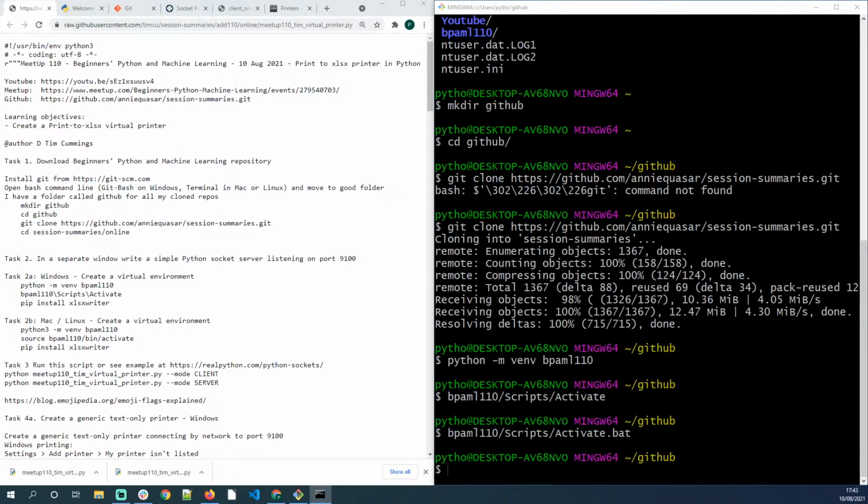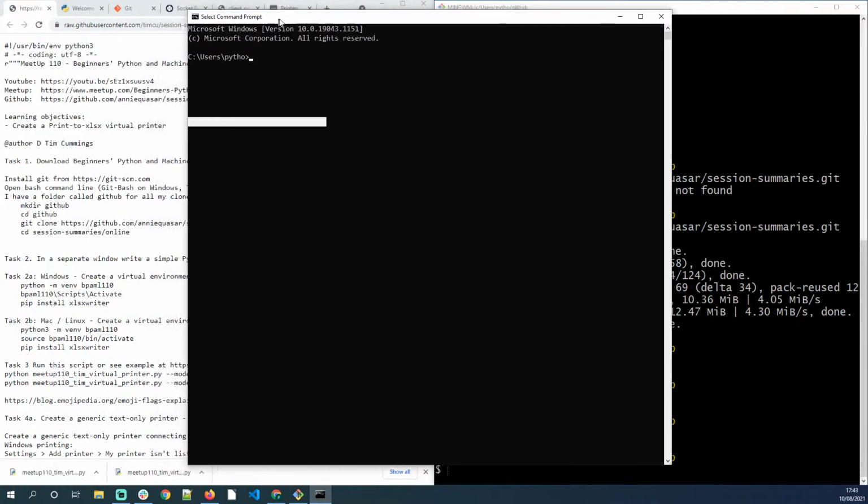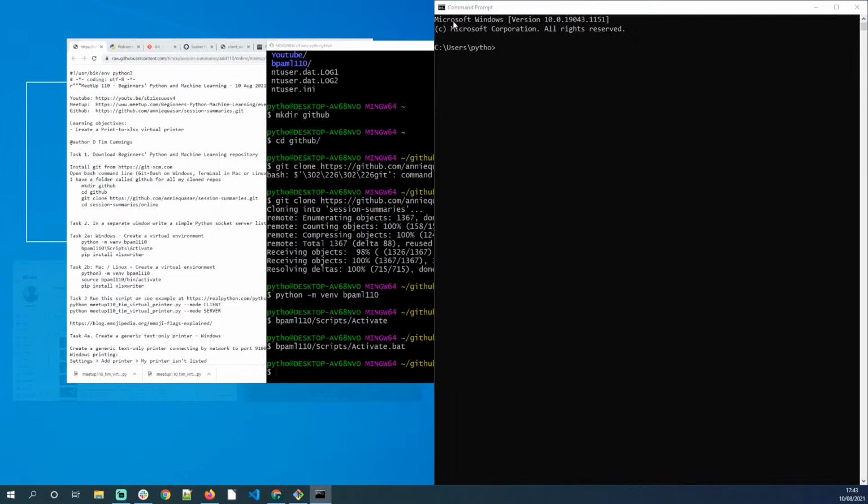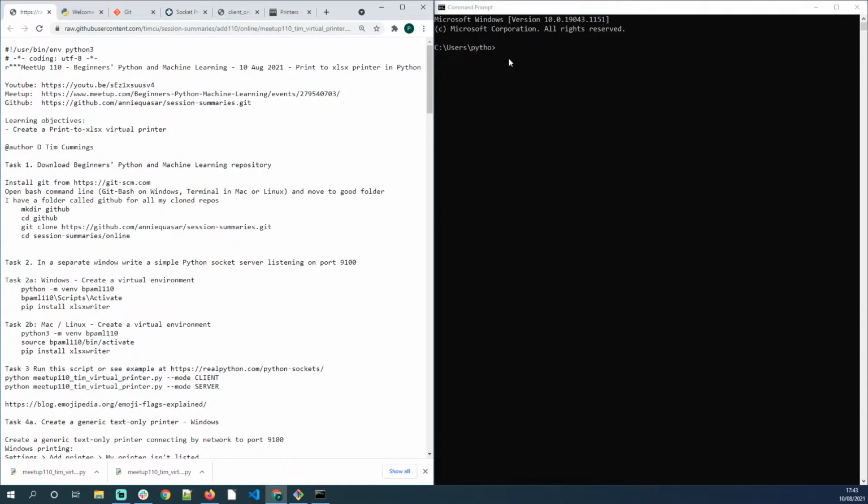Python does work in Git Bash, but some of the output is not great. It may be working, but we're not seeing anything. All right, so from here we'll change into the GitHub directory and activate our virtual environment. You can see the virtual environment is activated because its name appears at the beginning of the prompt in parentheses.